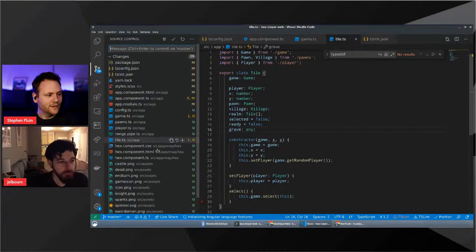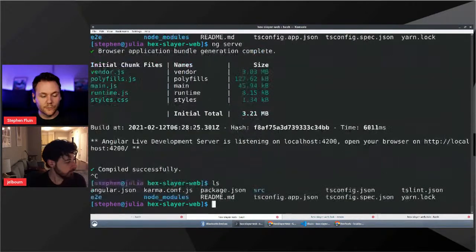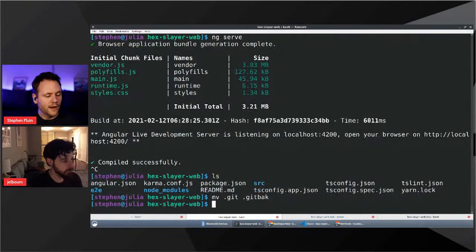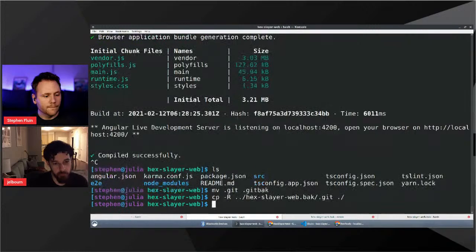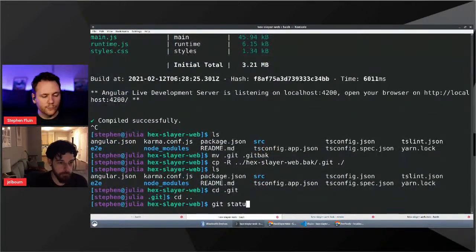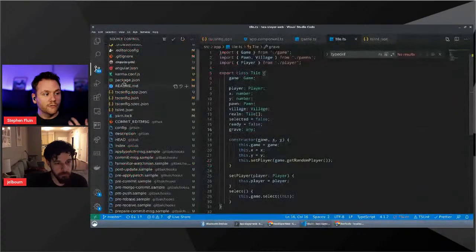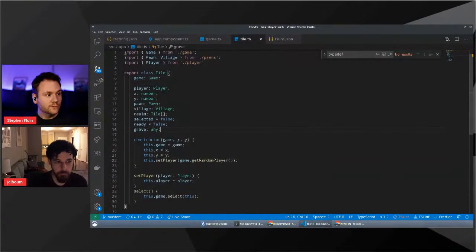So let me do this. What we can do now is, this is when you want to do this, this whole trick about engineering a new project. What I do is I move .git to .git back. And then we just copy recursively the other Git file here. And then when we run git status now, it's literally just diffing the old project and the new project. And so all of my files shouldn't have actually changed at all.